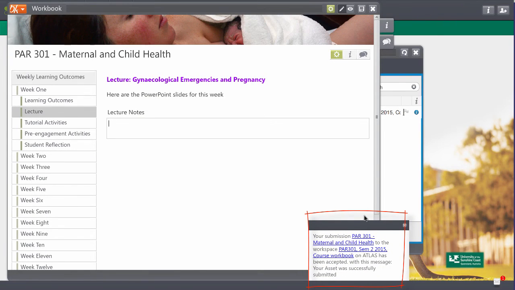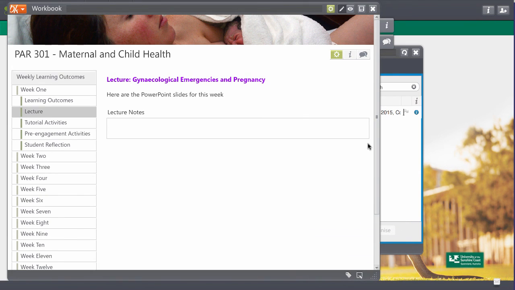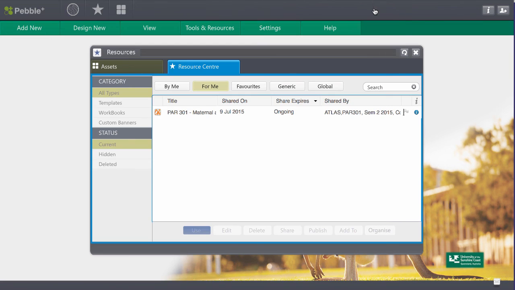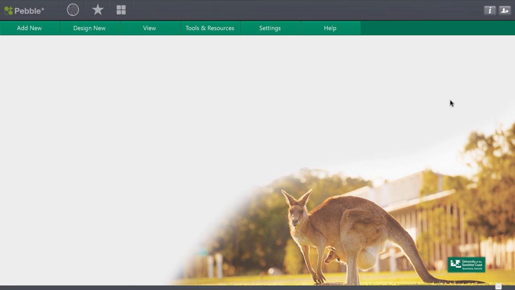Notice that I have a notification that pops up down here saying that my asset has been successfully accepted. That's because as soon as I saved it, it has submitted into the workspace area for me. So now I can close my workbook. Okay, so now everything's closed down. You've found your workbook, you've opened it, used it, it's successfully automatically submitted, and you've saved and closed it.